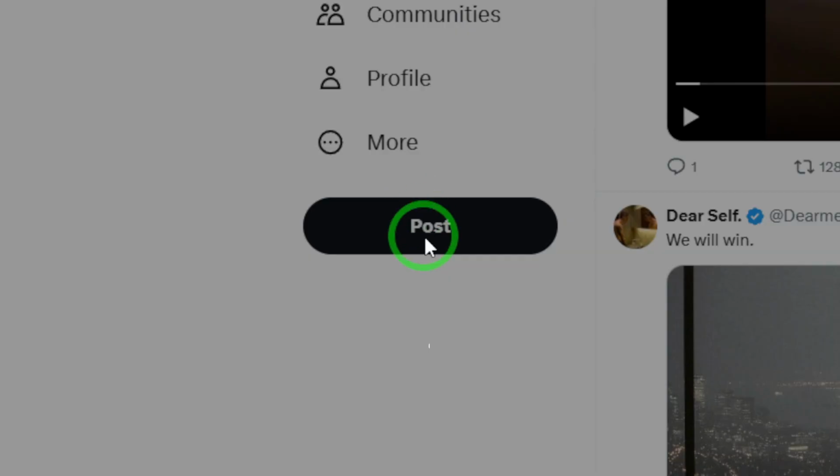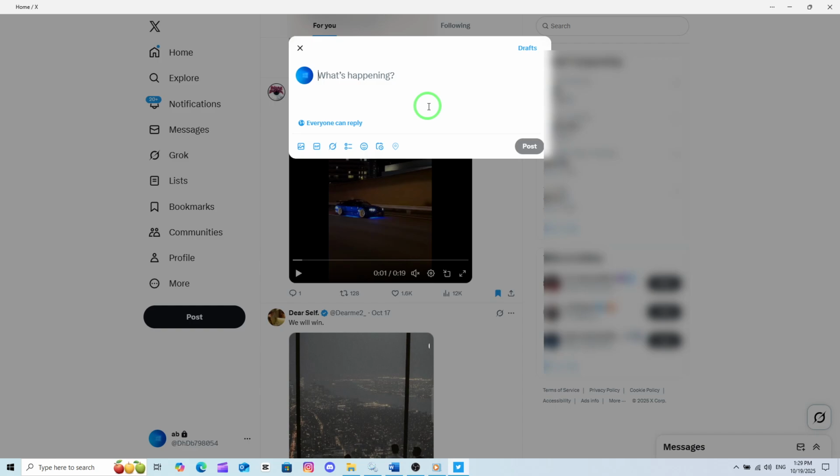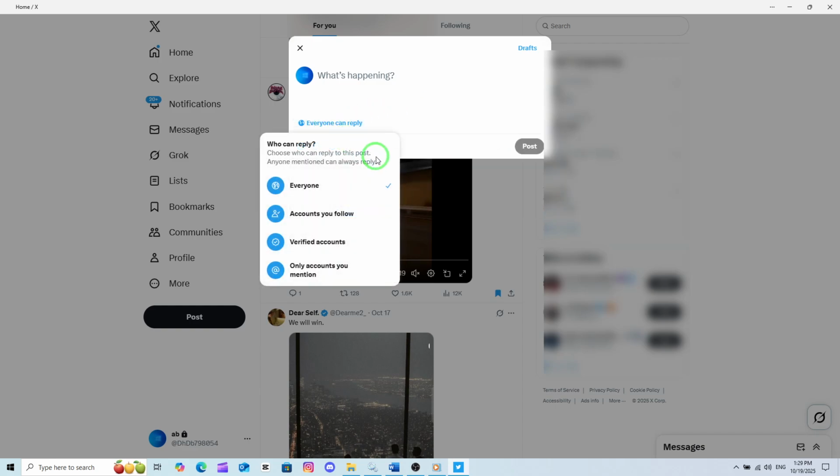A new post window will pop up where you can type whatever you want to share: a thought, an update, a photo, or a link. Before posting, direct your attention to the small option that says Who can reply. This control is key because it lets you decide who can engage with your post once it's live. Click on Who can reply.